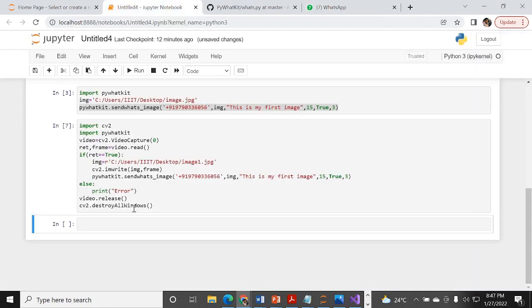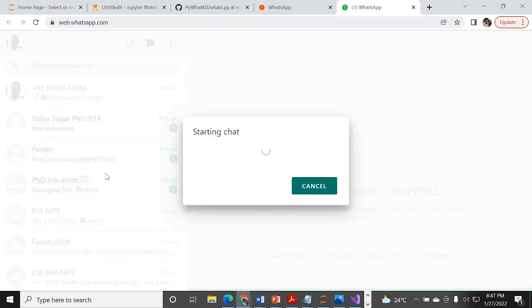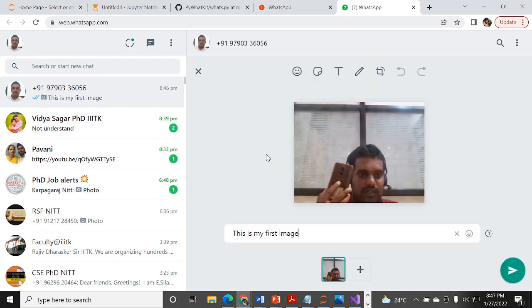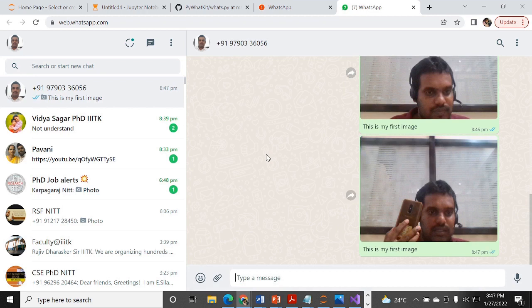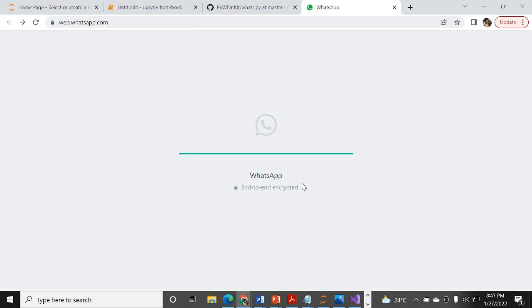Once again I am running the same code. So once again I ran it. Sorry. Yeah, it opened WhatsApp and it is sending the image. We'll wait 2 or 5 seconds. You see I am holding the phone and sending, so automatically it is sending. So that is the case with respect to this. It is able to send.